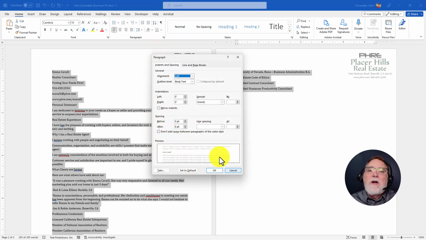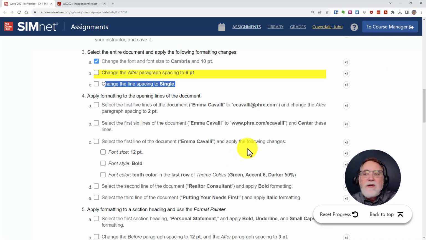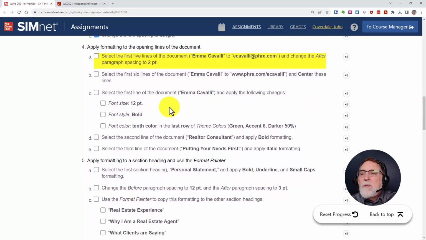Now I'm going to open the paragraph dialog box again and change line spacing here to single. We can do it in this dialog box while we're changing our paragraph spacing in this same area. When I click on OK, it's going to tighten things up quite a bit, and that will complete, I believe, for us step 3, step B and C, and we're ready to apply some formatting to the opening lines of the document.